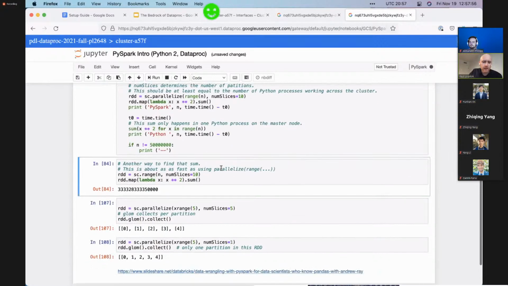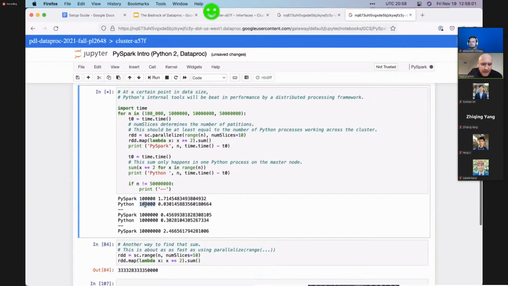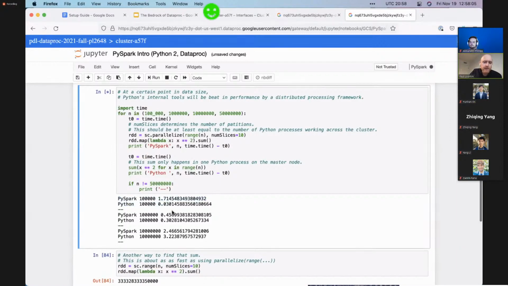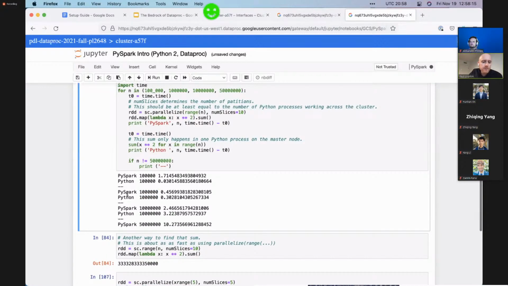Executing this cell the first time through, it looks like Python is actually outperforming PySpark by quite a bit. It's at least an order of magnitude, if not several. If we increase the order of magnitude of the numbers that we want to sum, though, then they start to be pretty comparable. PySpark is starting to show some gains. It's still a little bit slower than the amount of time it takes Python to add up those numbers.